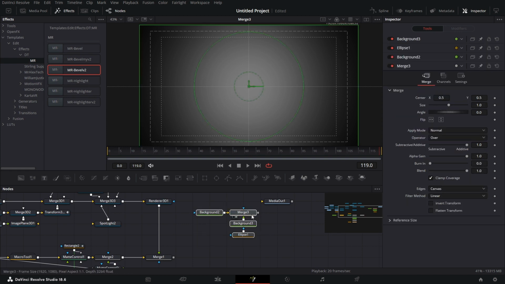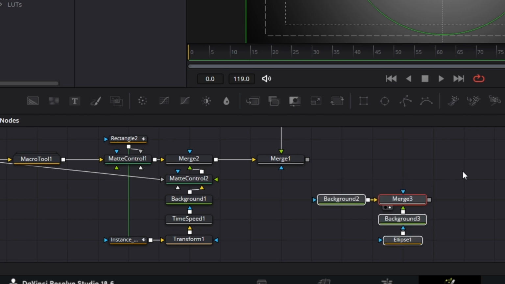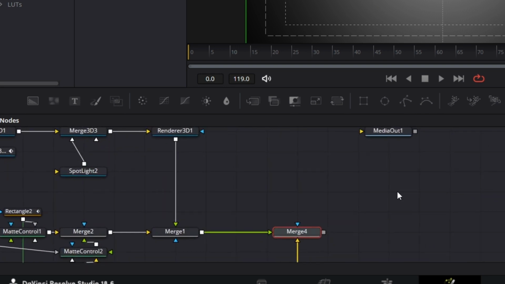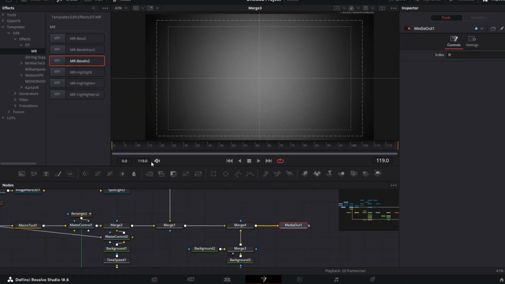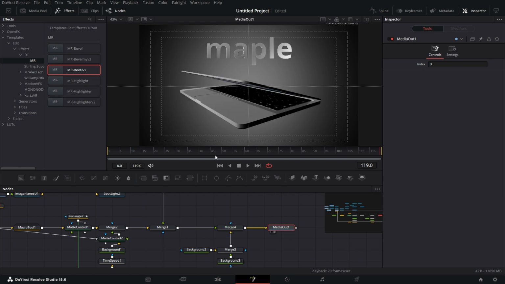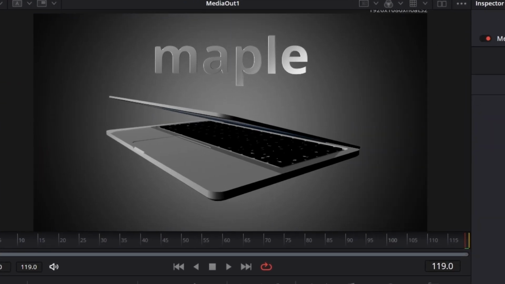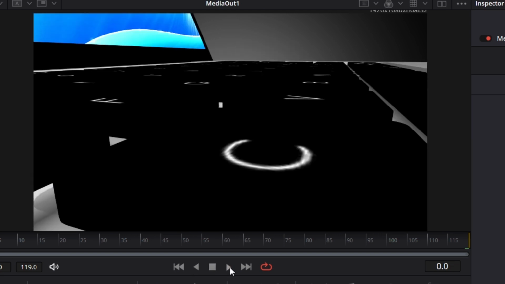Let's move all of this down here. And then we bring in a merge node. We connect this to the foreground. We connect this to the background. And then we bring a media out here and connect it. And guys, we're done. Let's drag the media out here. Let's right click on this, uncheck show guide so we have something clean, and let's play it back.